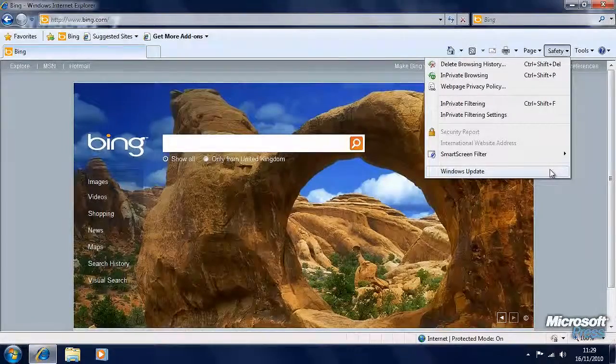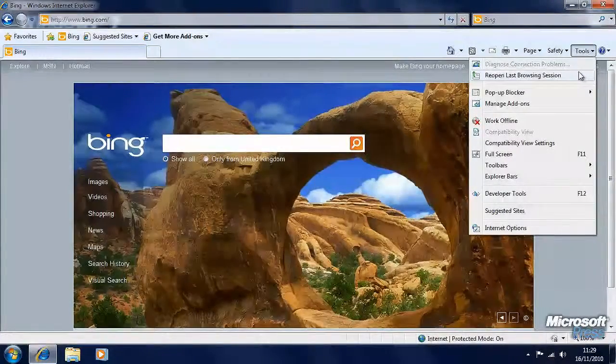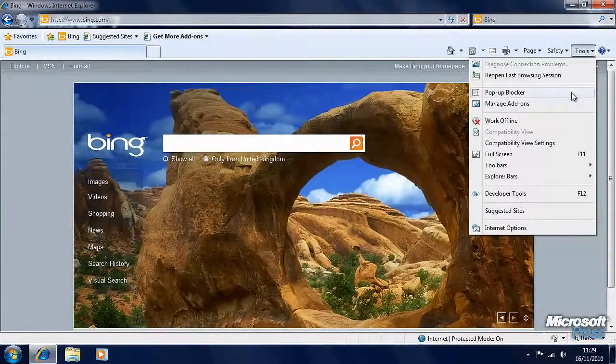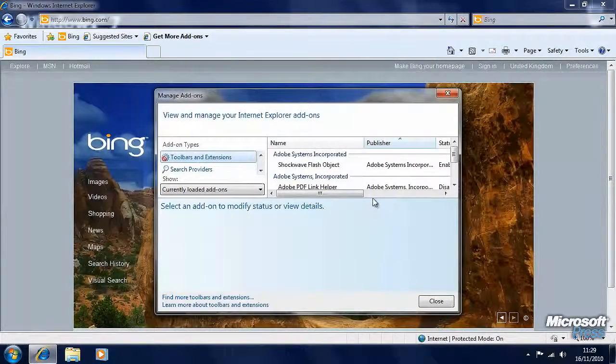Also, in the safety menu, we have a link straight through to Windows Update as well, to help keep your computer up to date. In the Tools menu, we can reopen our last browsing session if we close the browser and we want to be able to work with the websites we were working with before. There are controls to turn the website pop-up blocker off and on, and we can manage the add-ons that we have in the browser.